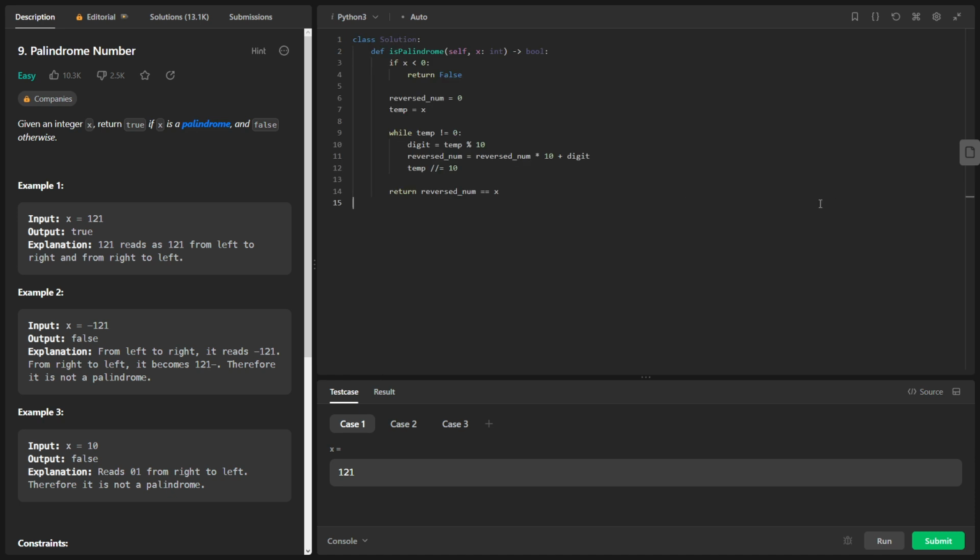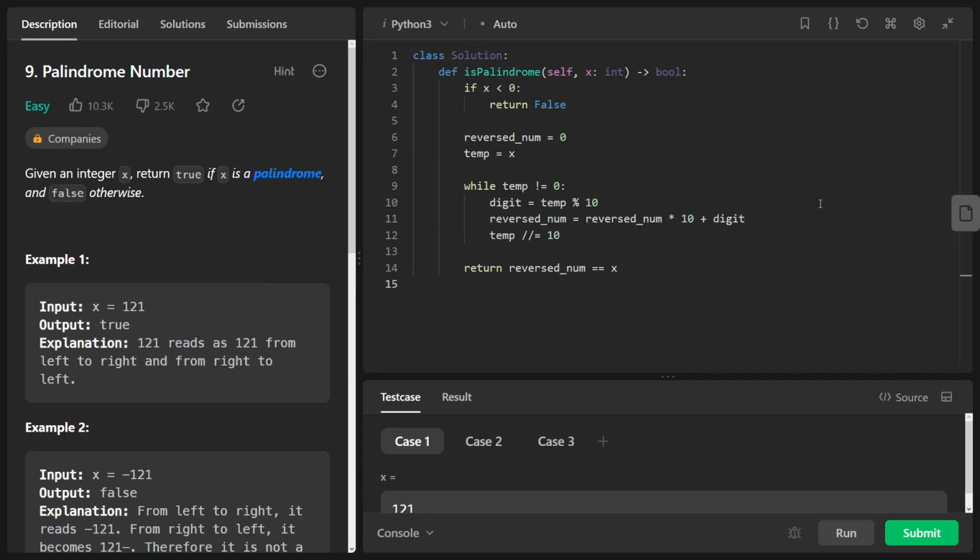Alright, so here we are given a Python class named Solution that contains a method isPalindrome. The goal of this function is to determine whether the given integer x is a palindrome or not. We start by checking if the number x is negative. If it is, we immediately return false as negative numbers cannot be palindromes.